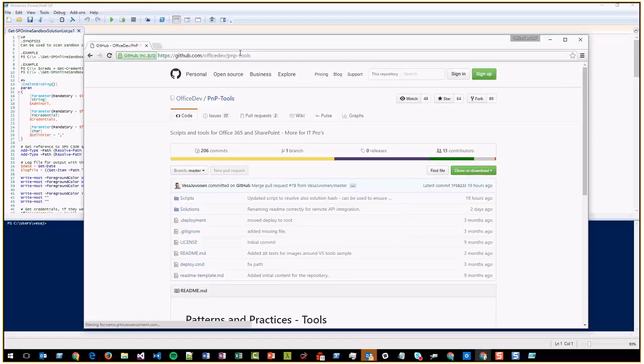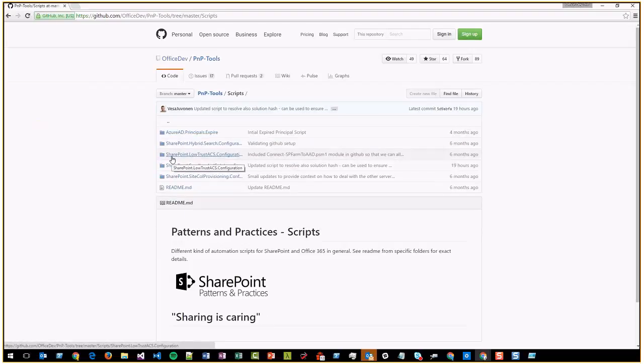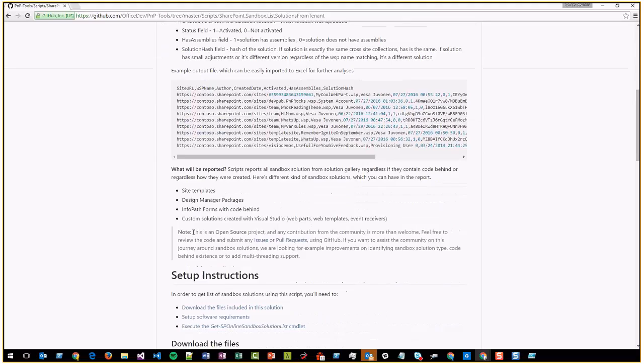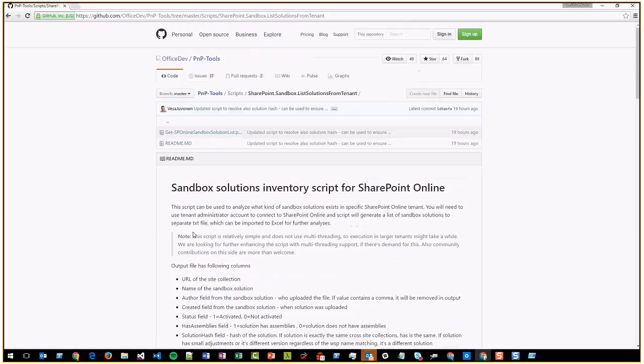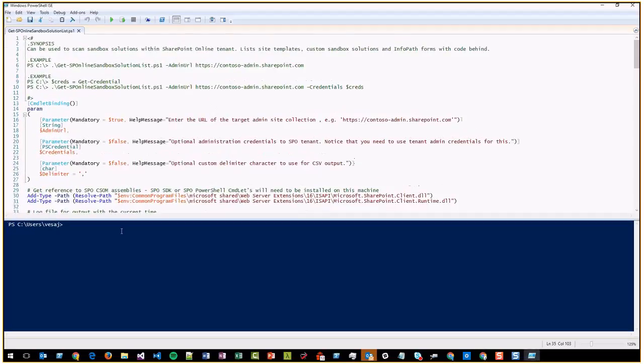In the PnP Tools, we have a small set of scripts and additional solutions, which are not really samples, but add-on capabilities. For example, the scripts are there to give you a list of principals, give you a list of additional stuff, which might be useful within production usage as well. One of the scripts here is the SharePoint Sandbox Solution list solutions from tenant. This contains a README, which explains what the solution is actually doing, and then it contains the actual script itself. I have the script opened and will quickly show how it works.